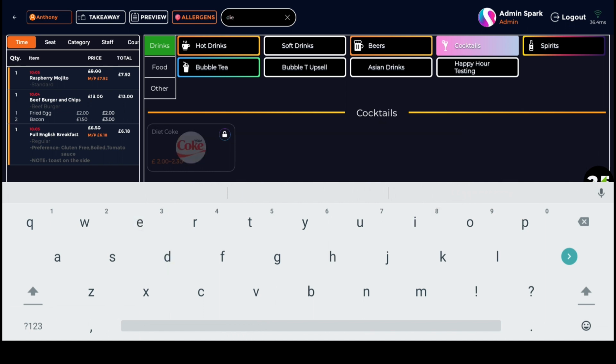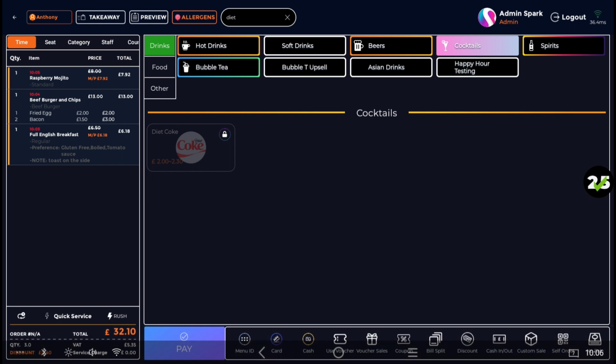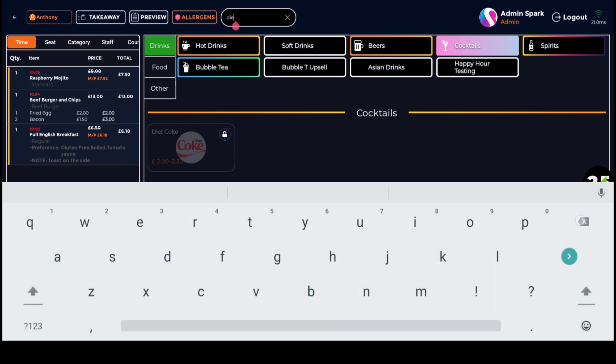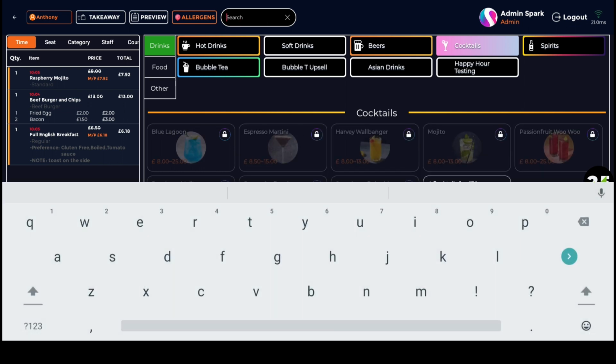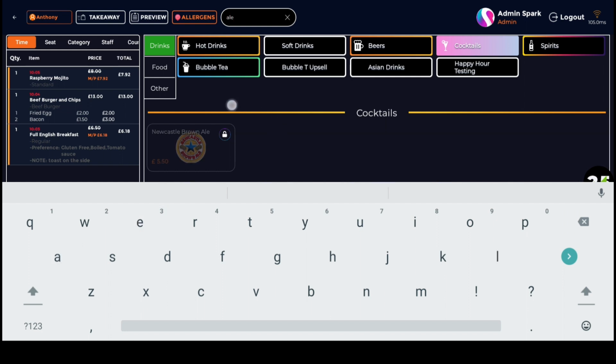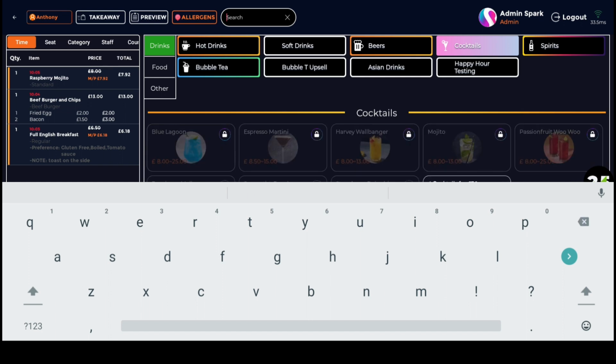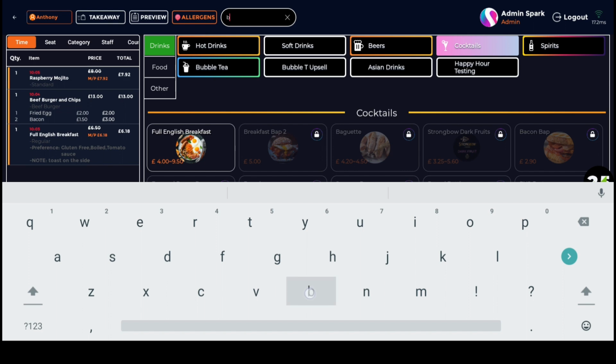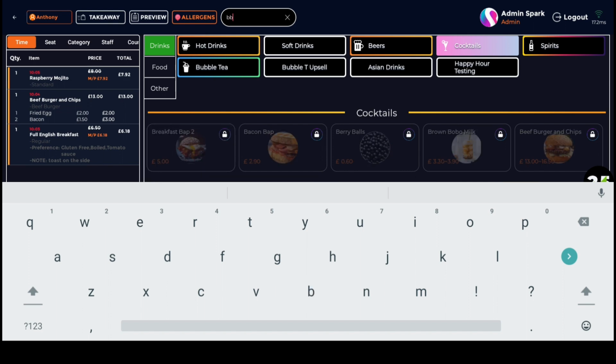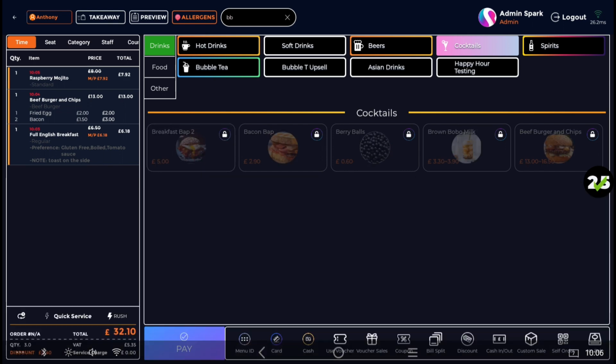The search option, excellent for training staff. If you can't find an item, they don't have to stop other people to go and search for it. Start typing either the first word, second word, initials of any words involved. Good example is Newcastle Brown Ale. You can either type the new for Newcastle, the ale at the end, or NB, November Bravo, or BB for breakfast BAP, and you'll still search and find your items really quickly.